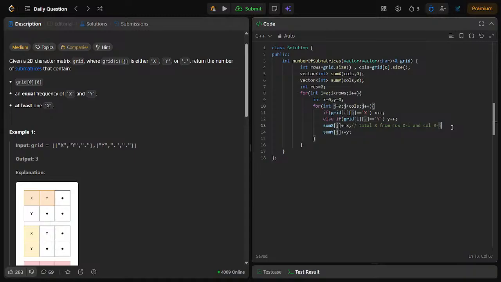of j. So this sum y of j will have the total y from row 0 to i and columns 0 to j. So this shows the y count, row starting from 0 to i and column starting from 0 to j. So this is like building a 2D prefix sum, right?